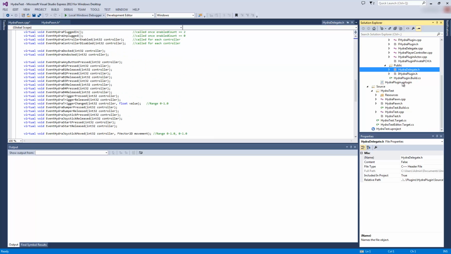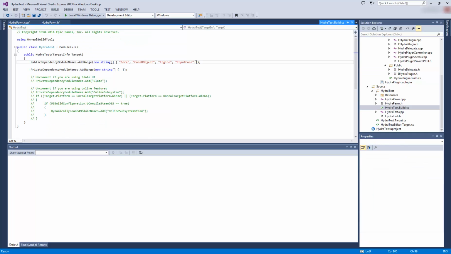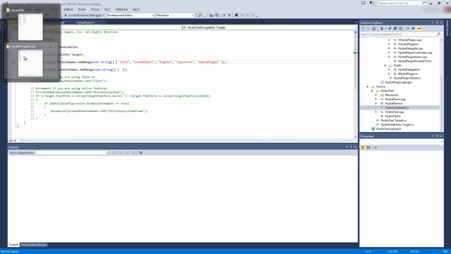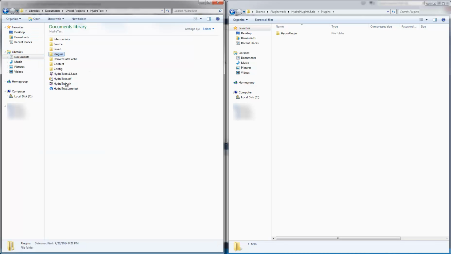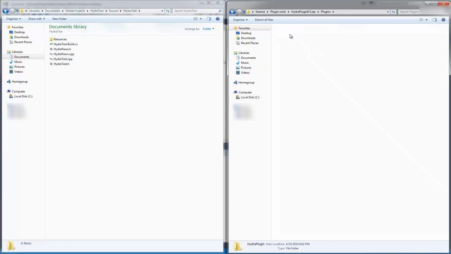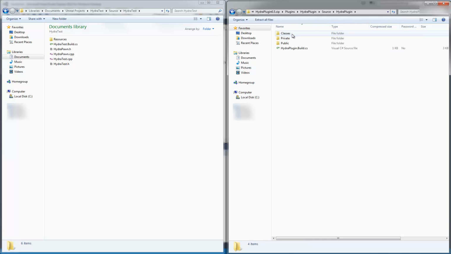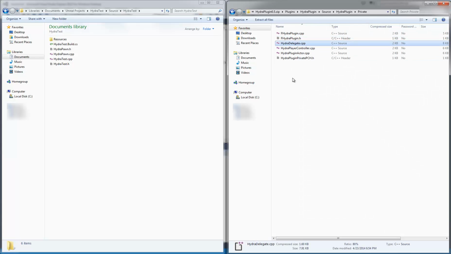There's one more thing that we have to do. We have to actually go into the build and add the module, so Hydra Plugin, and unfortunately we have to add one more class. So we're going to go into the plugins and we're going to open up this is our project again, and this time we're going to go into source. We're going to go into the actual source, and here are our source files, and we have to drag in one source file from the private implementation or it won't compile. That's the Hydra delegate.